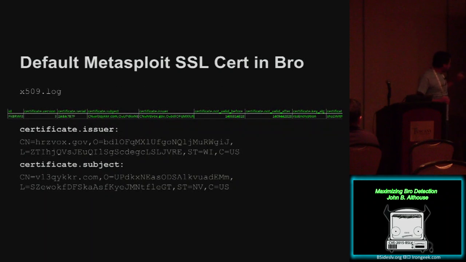So the certificate issuer here, it might be hard to see. The CN equals hrzvox.gov. That's probably not a government domain. You got the O field with a lot of random text. The L field, that's supposed to be your city. That doesn't look like a city. The state is Wisconsin, and the country code is US.